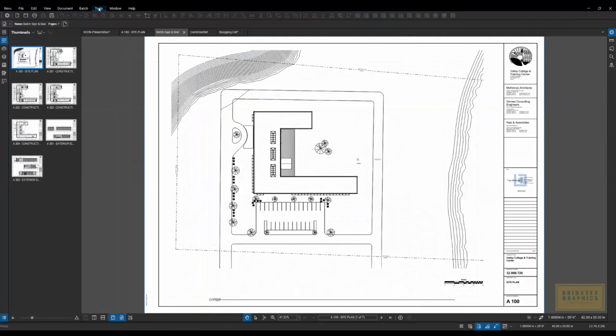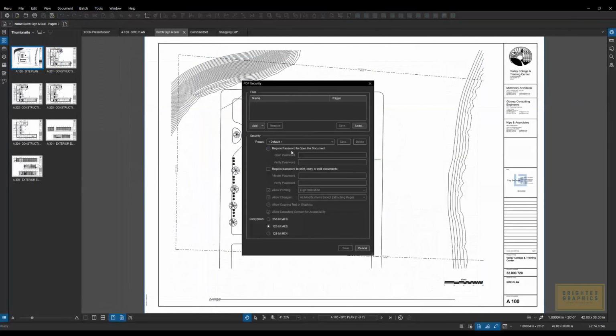Next, we're going to go to batch security. In this one, just looking at the settings, we have an opportunity to require a password to open the document. So you can put in a password and verify that. Just putting different security levels on documents, require a password to print, copy, or edit, and so on. So you can see the different settings in there for security.